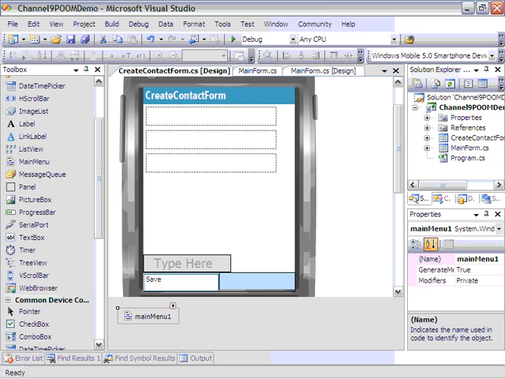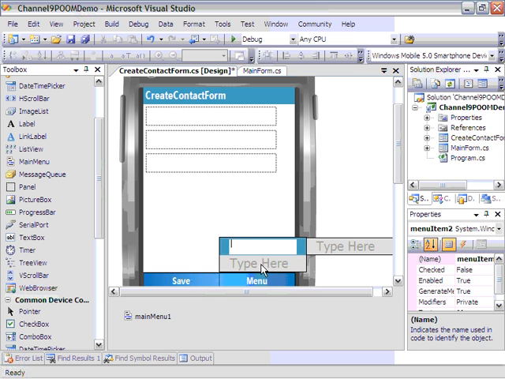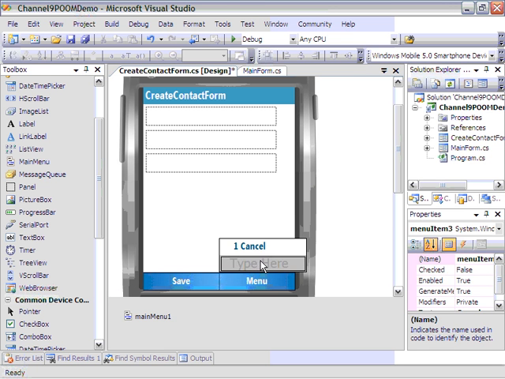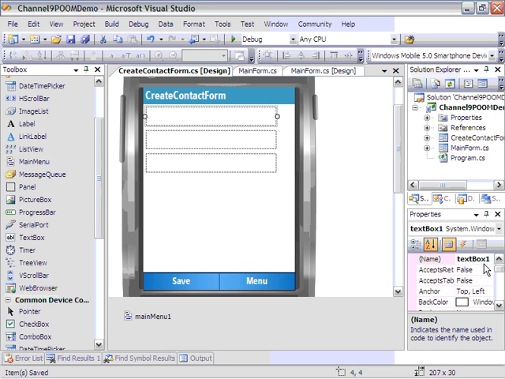So I'll make this item here save. And just in case the user wants to cancel at the last minute, we will add a cancel option here in our menu. Will be nice. And we're going to give this text box the name of first name.